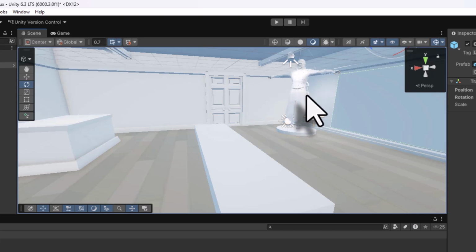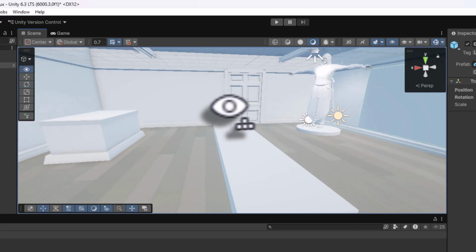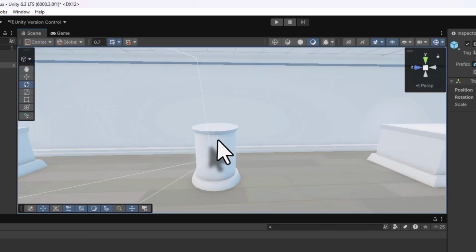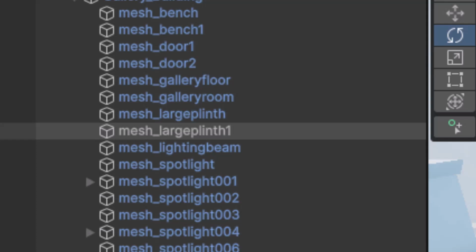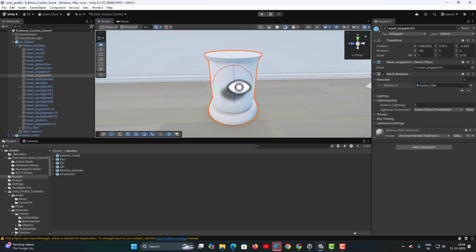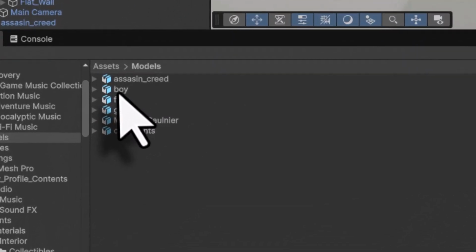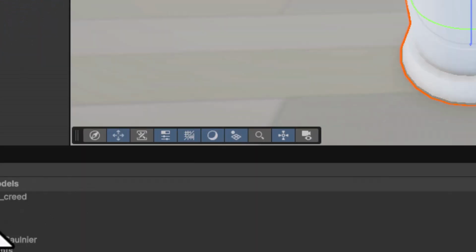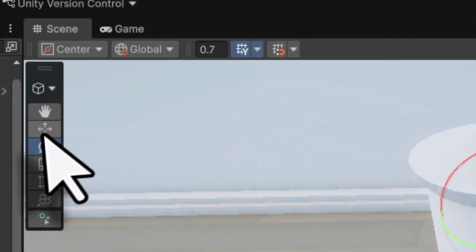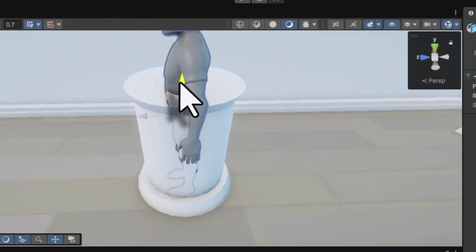After placing my first model, right click, turn around, and I am going to select this platform. It is called mesh_large_plint1. Selecting it, I will press F. I will alt click left mouse. Here I am going to place my boy model. I will drag the boy and place it here. I will take the move tool and move it to the top.